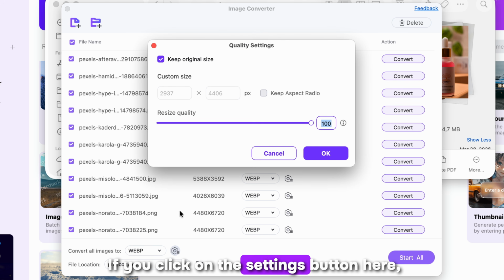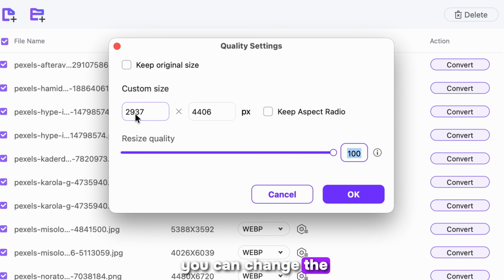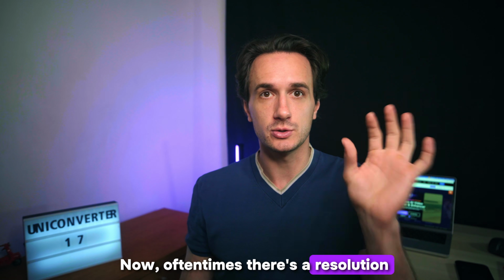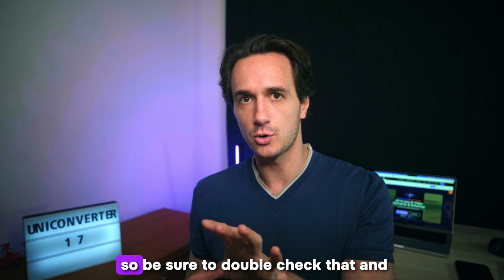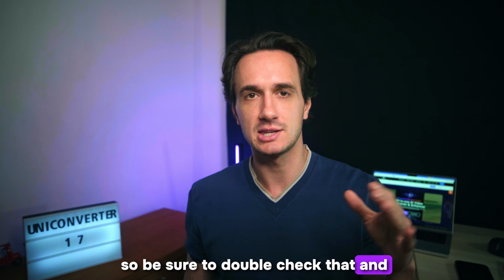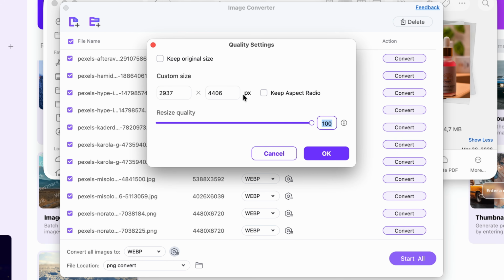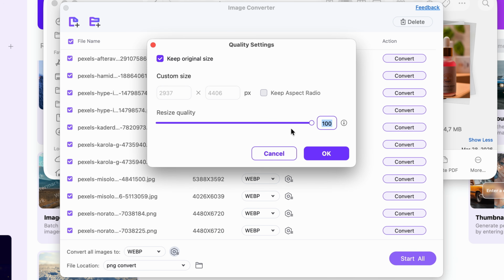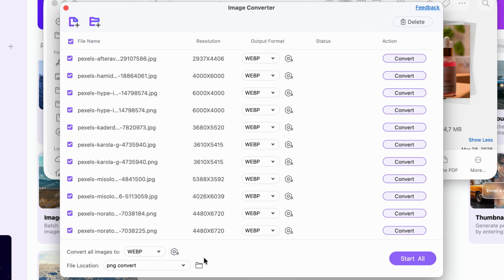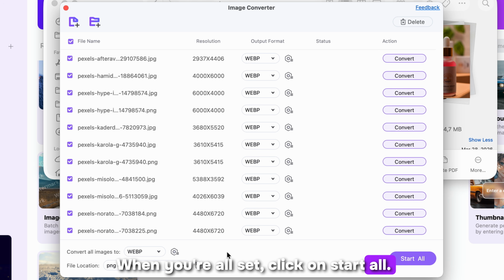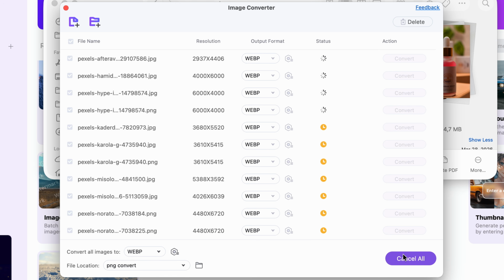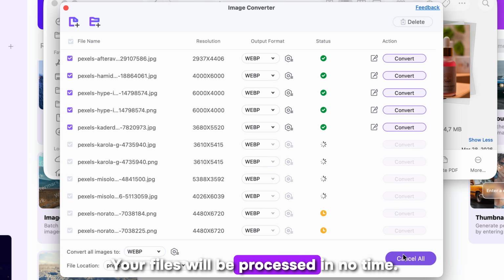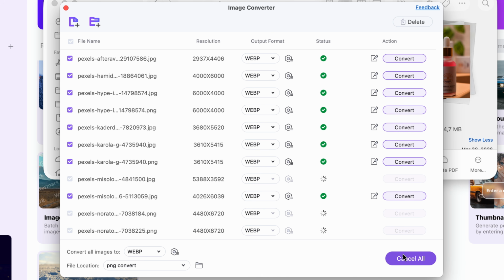If you click on the settings button here, you can change the resolution and resize quality. Now, oftentimes there's a resolution limit for e-commerce sites, so be sure to double check that and change the values here accordingly. The resized quality can stay the same. When you're all set, click on Start All. Your files will be processed in no time.